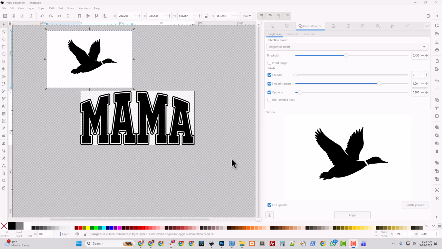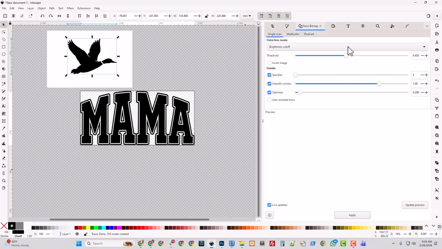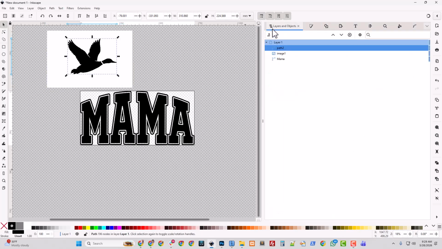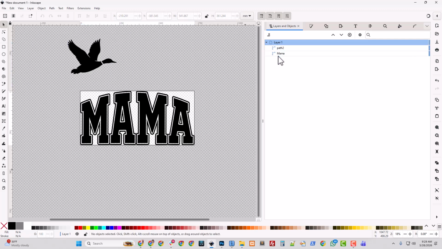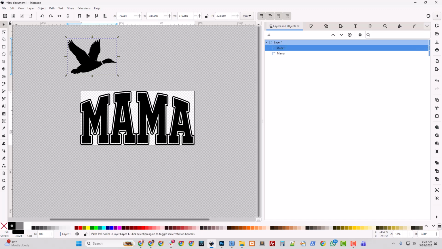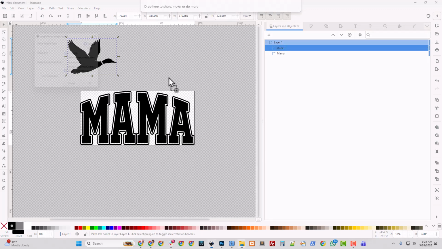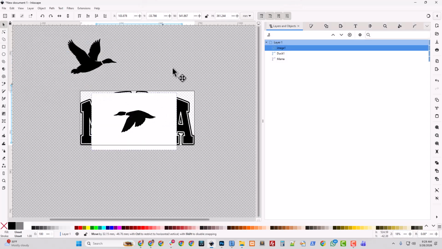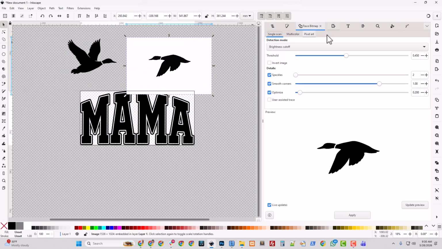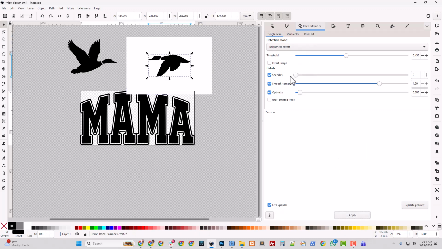So I'm just selecting the duck and hitting apply. And I'm just going to delete the image. And I'm going to call this duck 1, because I've got another one to bring in. So this is going to be an SVG. And then I'm just going to select the duck and hit apply.